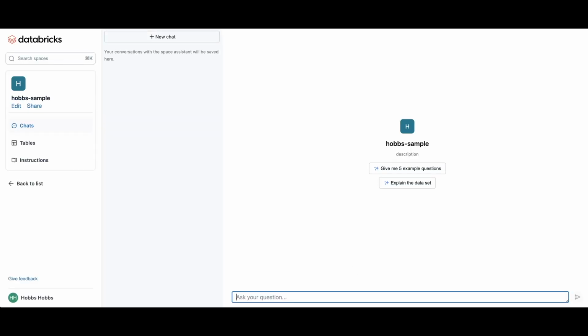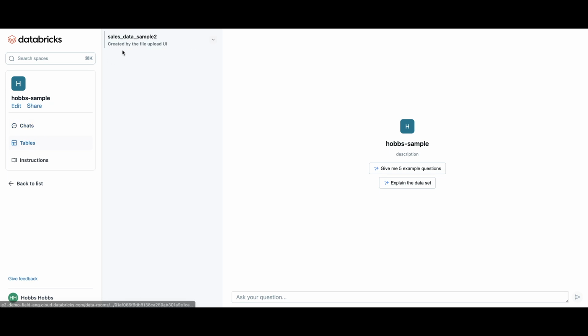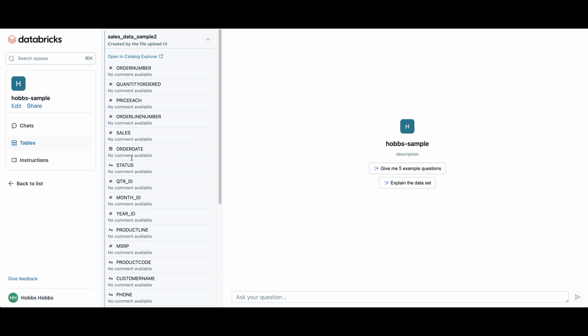From inside of here, you now are in your chat-like experience. Down below, I could ask questions. I could have it generate sample questions as well, and pass those questions back and forth. The table that I selected is over here, and I can open it up to see the columns inside, and I can go back to that table. Now you'll notice that underneath this, it says no comment available. This is something that I want to walk you through because it makes a tremendous difference as far as retrieving the right answers to your questions.